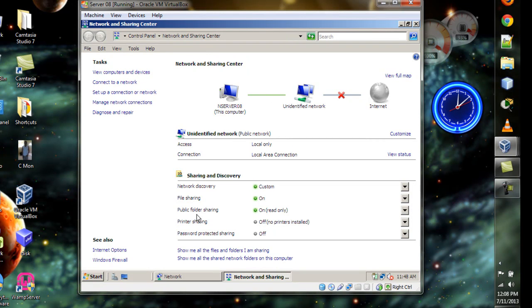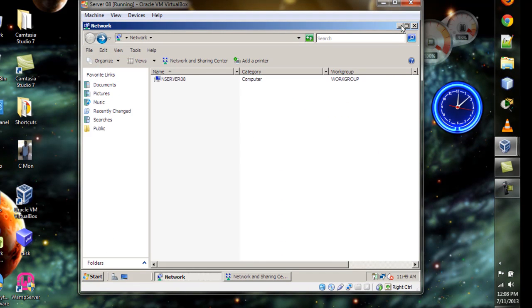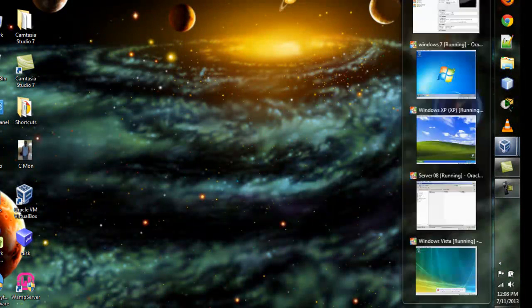So what I'm going to do is go into the other machines and pretty much repeat the same procedure. Minimize this for a bit, and I'm going to go into my virtual machine next.